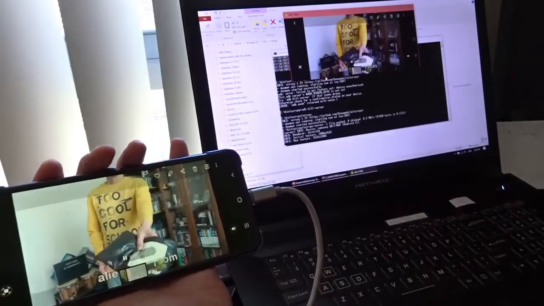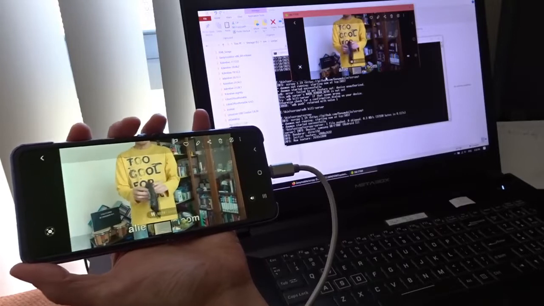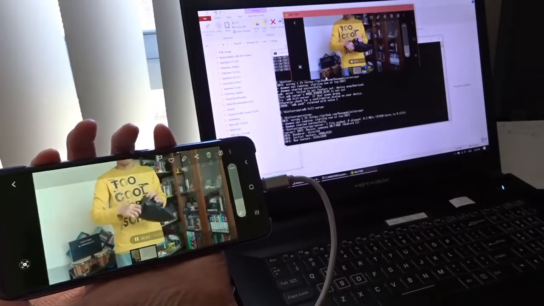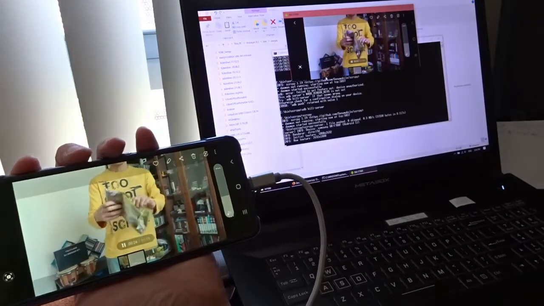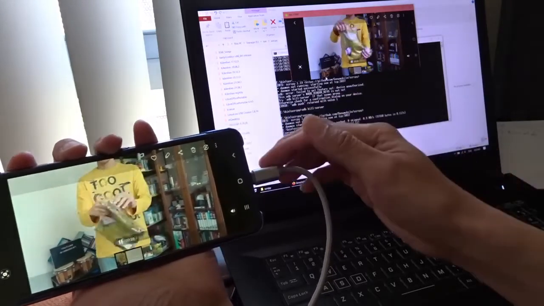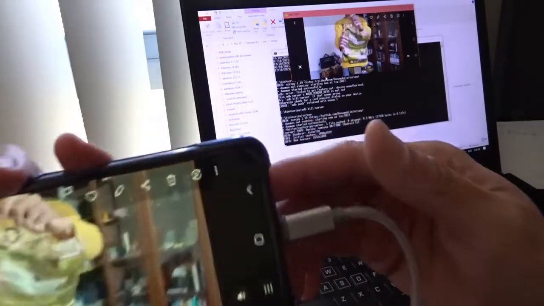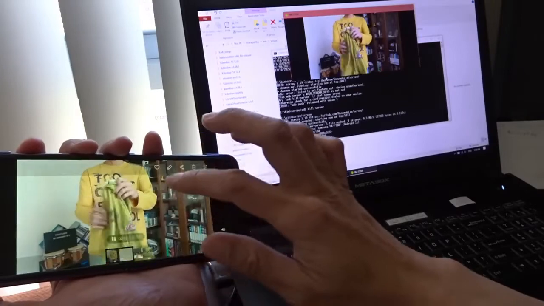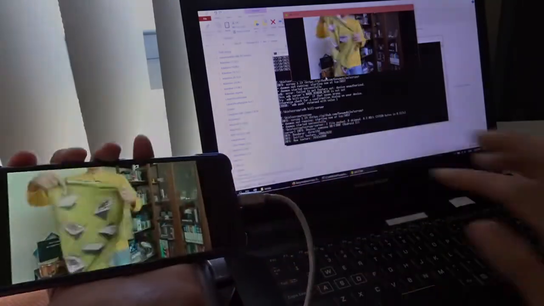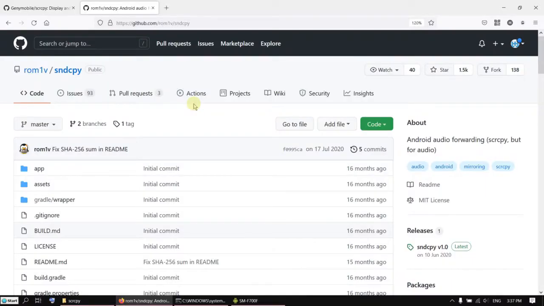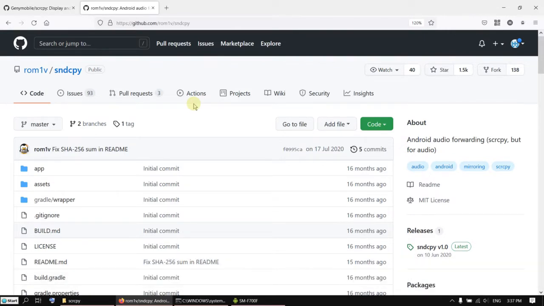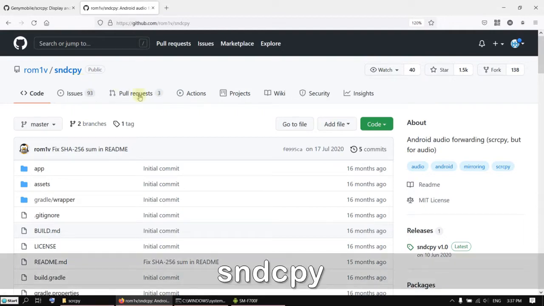There's only a problem at the moment. The sound only comes out from my mobile phone. So it's here. You can hear it's here. So for the sound, I need another software in this case. In order to get the sound on your laptop, you need a software called sndcpy.